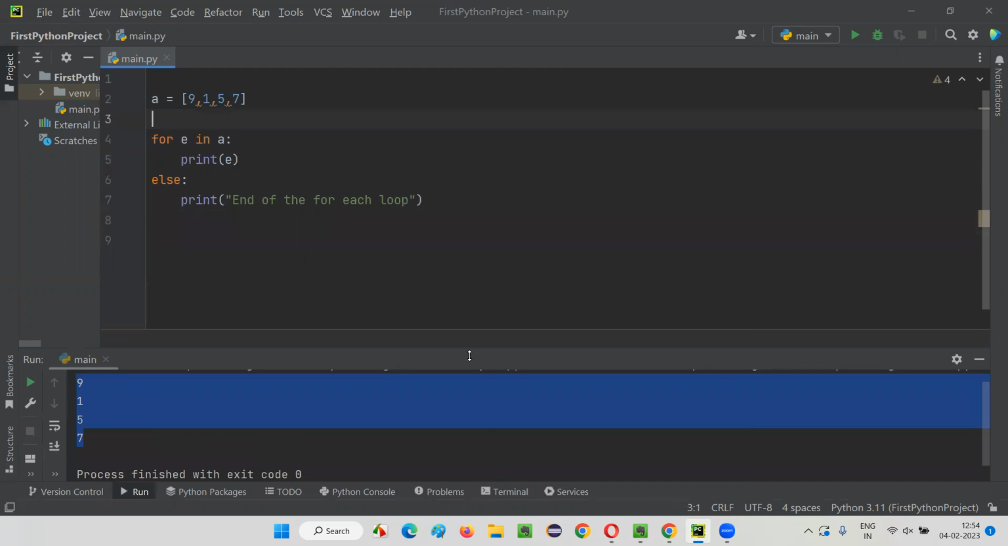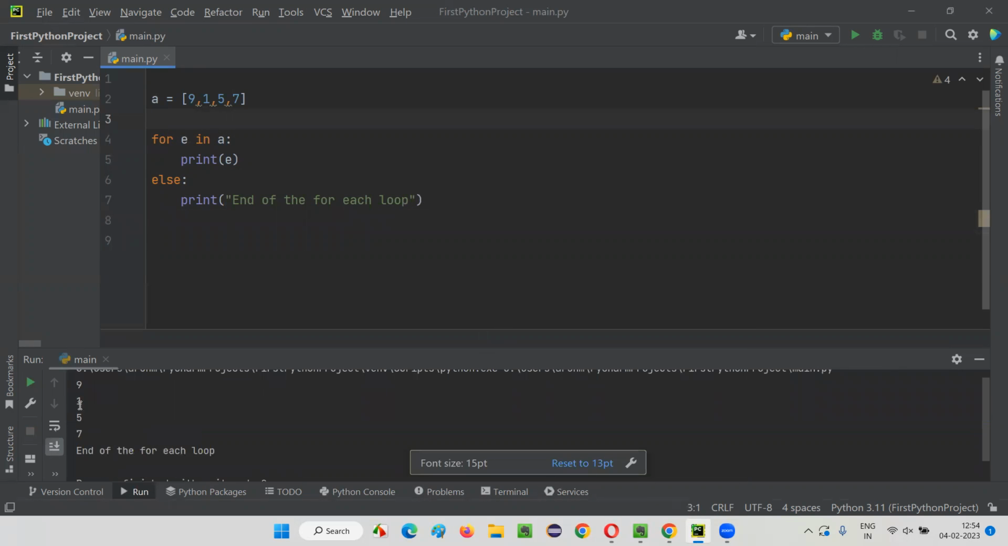Run this. You see, after 9, 1, 5, 7 got printed here, finally, the end of the for each loop. The else block got executed after all the iterations in the for loop got completed. That's one thing I told you.